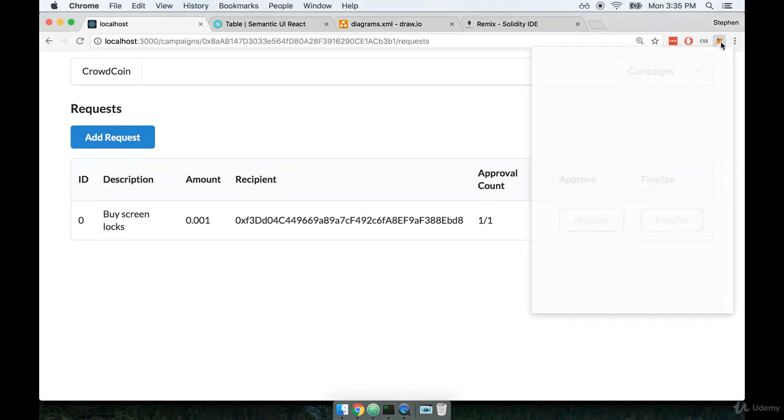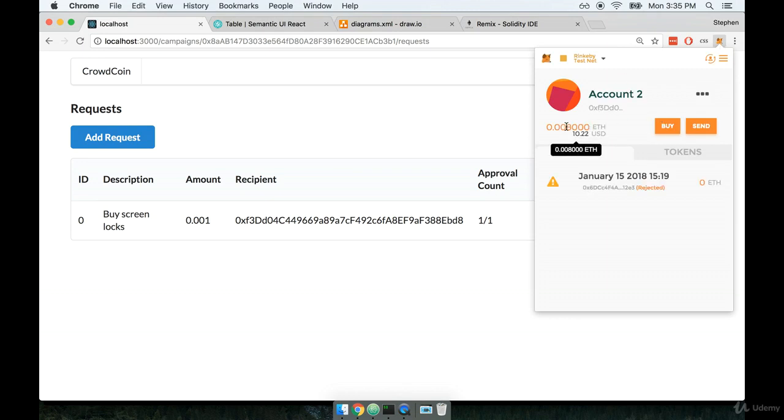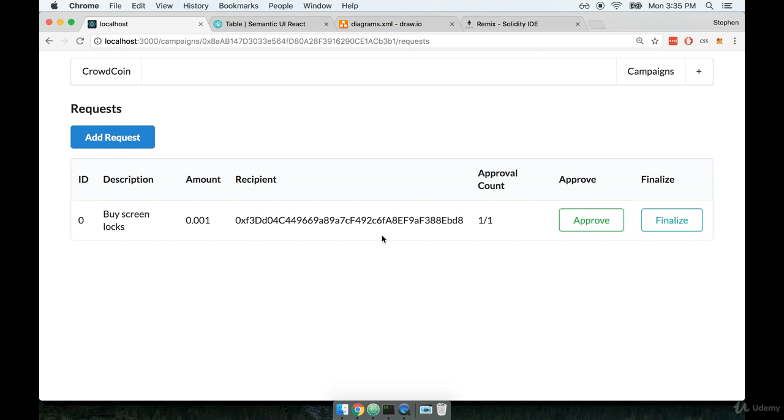All right, so let's check out my balance now. If I open up MetaMask back up on account number 2, you'll notice that I'm now up to 0.008 Ether. So that's pretty much it. That definitely is working out the way we expect. I'm definitely able to finalize a request. However, there's still, like I just mentioned, a couple of usability issues here.